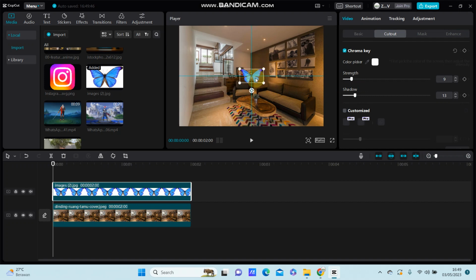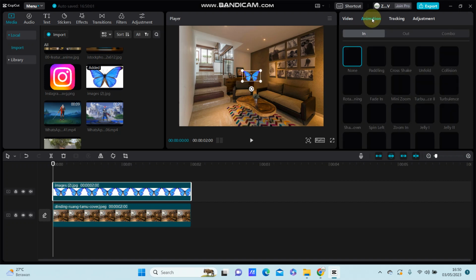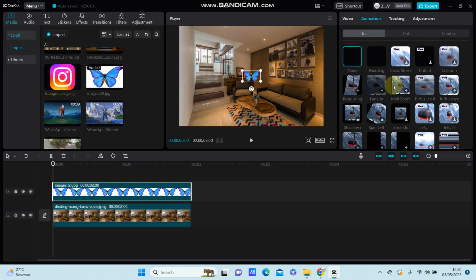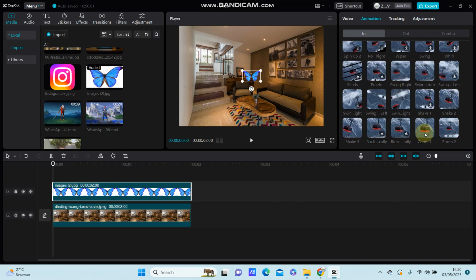To add the animation, just click on animation and select in, out, or combo animation. For example, I'm going to select the in animation and select the zoom in.